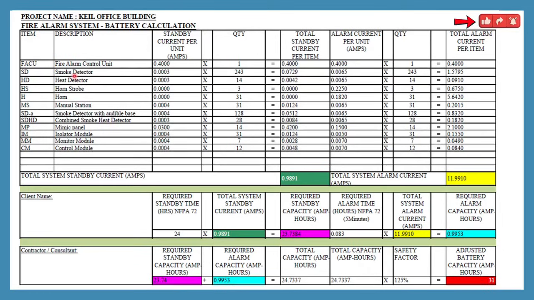For example, you can see fire alarm panel, smoke and heat detector, horn, strobes, manual pull station, combined smoke detector, mimic panel, and modules like isolator module, monitor module, control module, and if you have relay modules, you can add those as well. So everything we installed in the building or as per the design needs to be mentioned here, and the device quantities shall be put here as well.